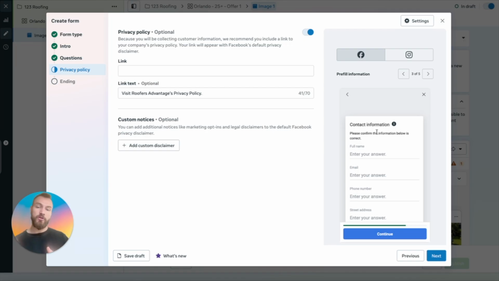Here, they're going to be taken to a confirmation page where they can click on a button to go to our calendar page, which very few people actually click. But regardless, usually landing pages are better in the long run, but we're going to start with an instant form.